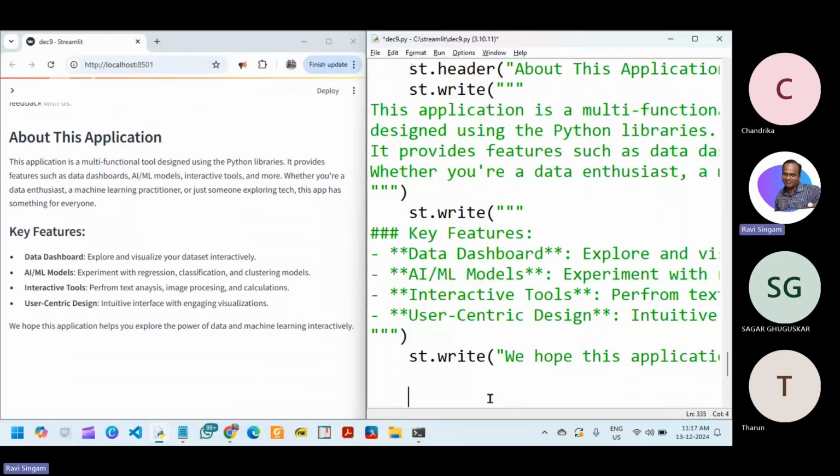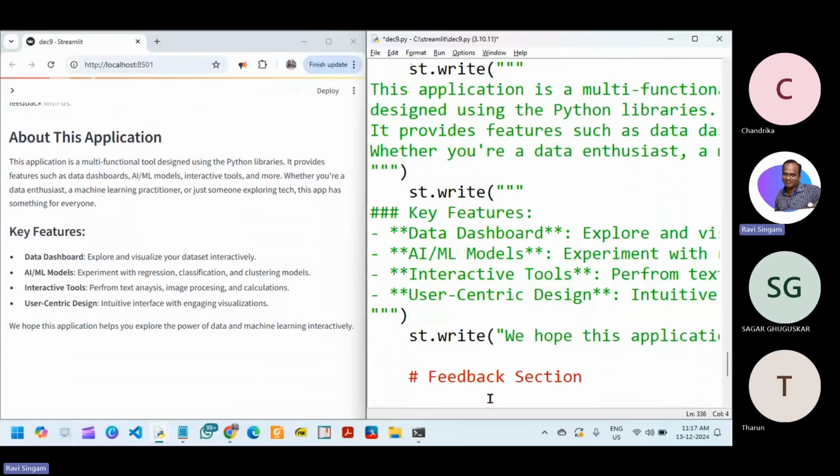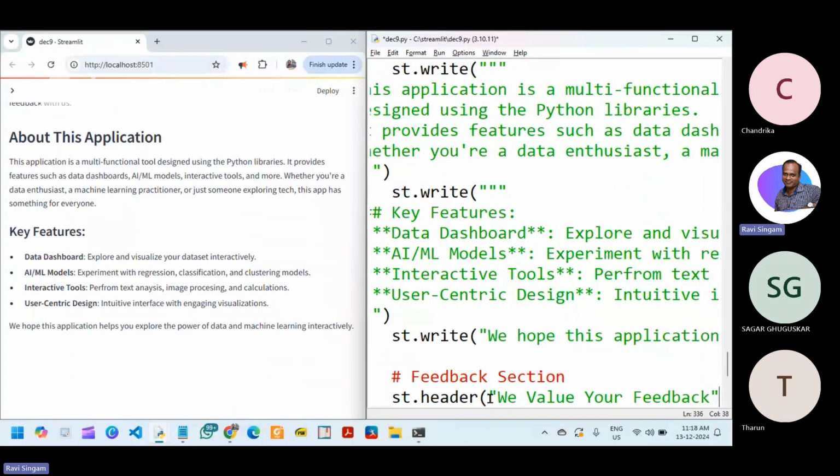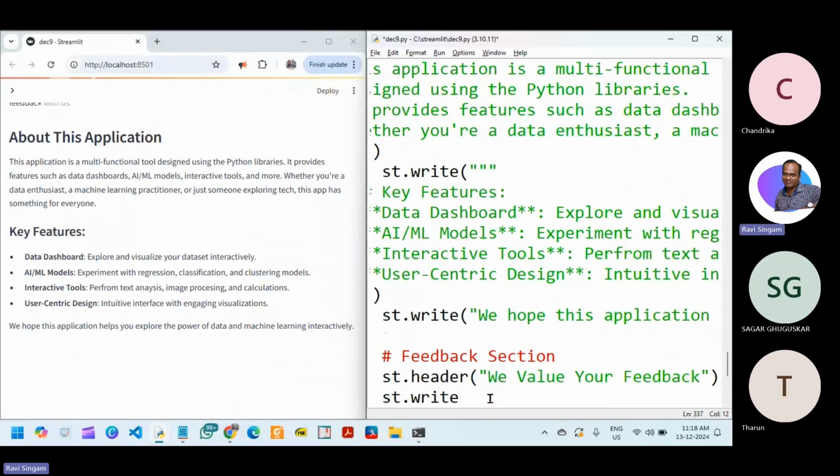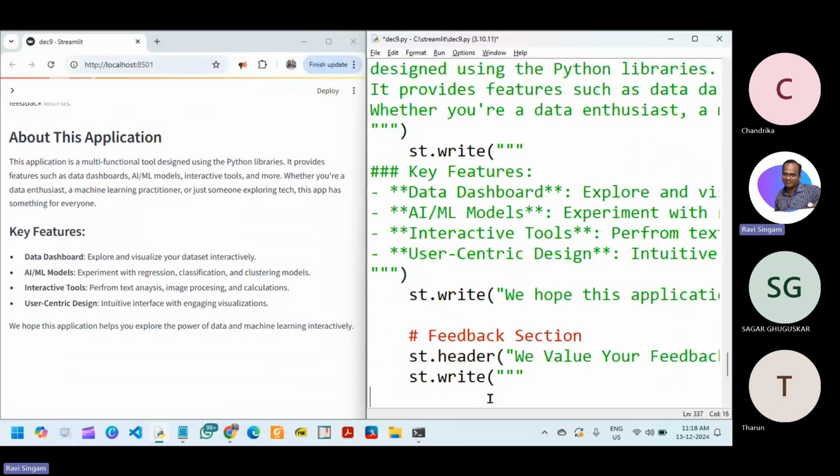Okay, now we are going to have a feedback section. So we are going to place a header. We value your feedback. So let me use title case. We value your feedback. Okay, right. And of course, we are going to create a feedback form in a moment.